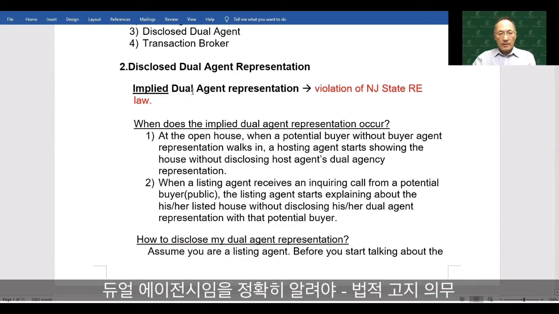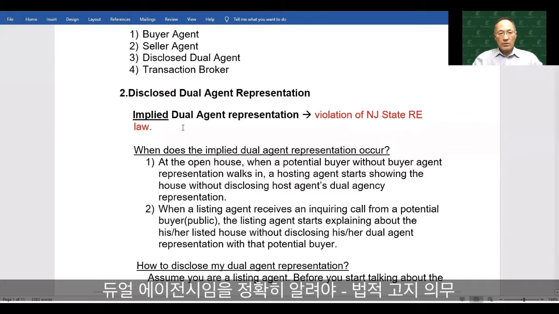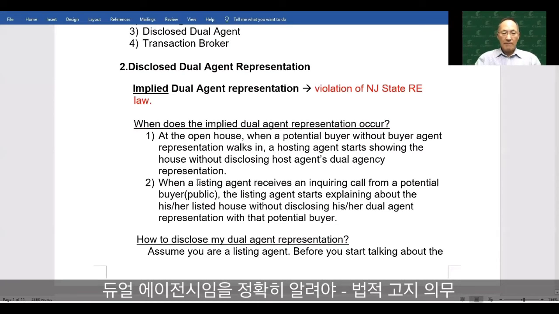All right, so to begin with, we need to know implied dual agent representation. What is implied dual agent representation? By the way, this is clearly a violation of New Jersey state real estate law. So let's find out what an implied dual agent is. The public should also know about this so that you can be treated fairly. And of course, real estate professionals definitely should know about implied dual agent representation.